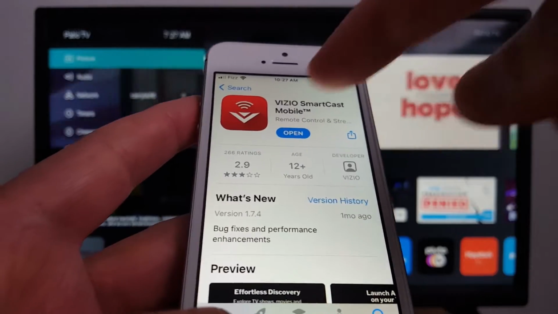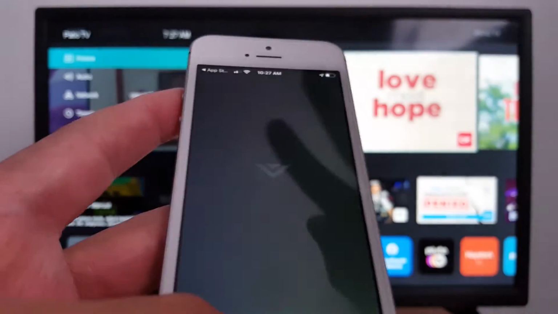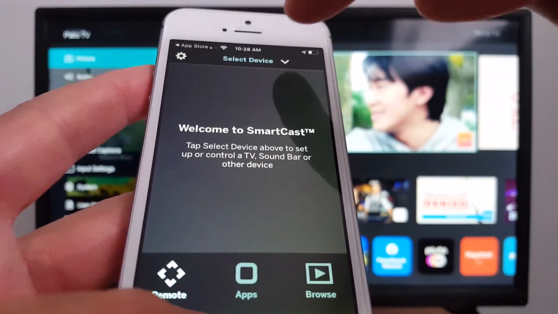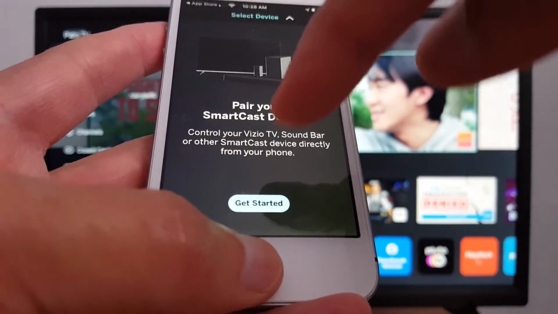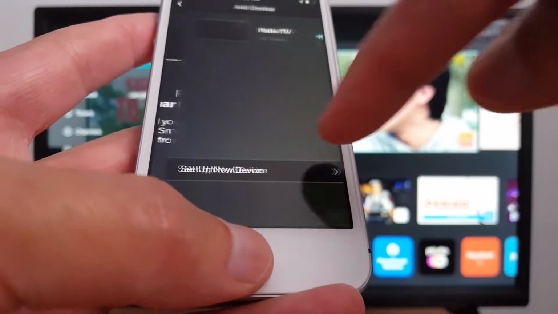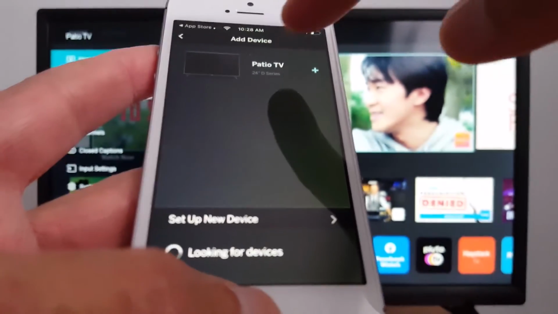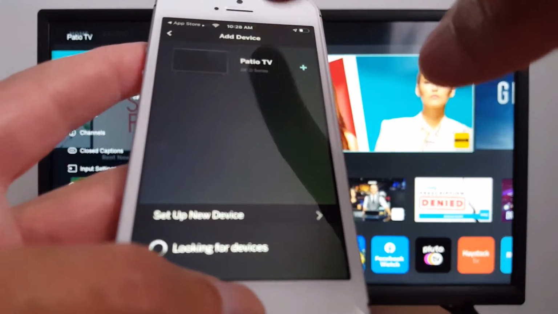So the application is installed now. Just open it and just follow the prompts. So select device. It will see this. Get started. Tap that. And you will see the name of your TV. This is the name of my TV.